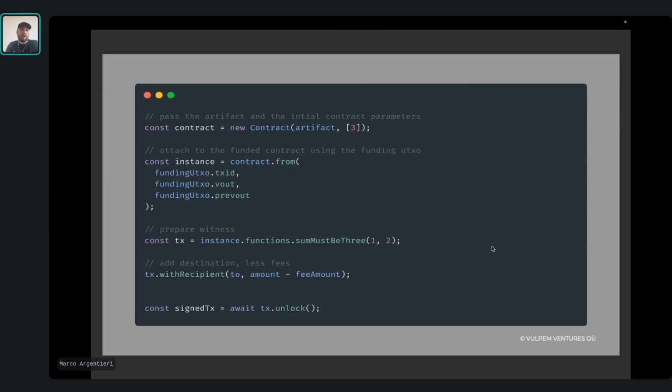How will it look using the Ionio SDK? It's very, very simple compared to manually creating your transaction from scratch. So what we do is basically we are passing the artifact here, the JSON, to the contract class, and then we pass the constructor parameter, right? And in this case it is 3, right? Because we want the sum to be 3. So this first line allows you to create the address. That's it. So after you do this, you have the address with the script already compiled.